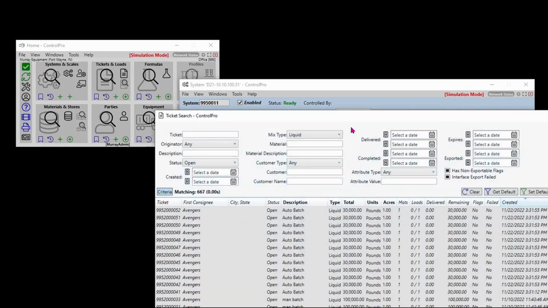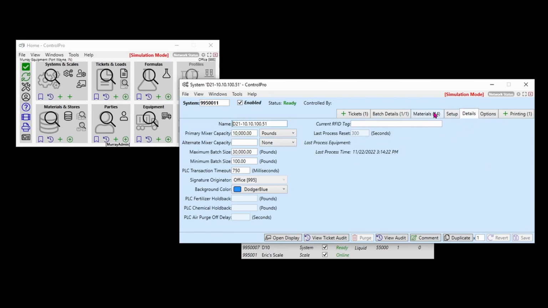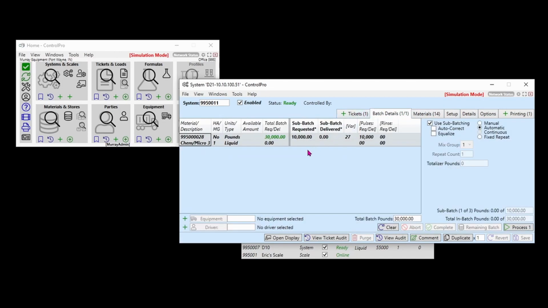So we'll go ahead and get a ticket loaded up here. Right now you can see it's just showing total batch requested 30,000 sub batch. What we want to actually do is come in to add for the total batch pounds. We are 30,000, and the sub batch is based on our primary mixer capacity. That's what it's automatically setting at. If you wanted it different, you'd have to come into manual sub batching, which we've got covered in the manual sub batch video. So as you can see here, our total requested batch is going to be 30,000. Our sub batch is 10,000.